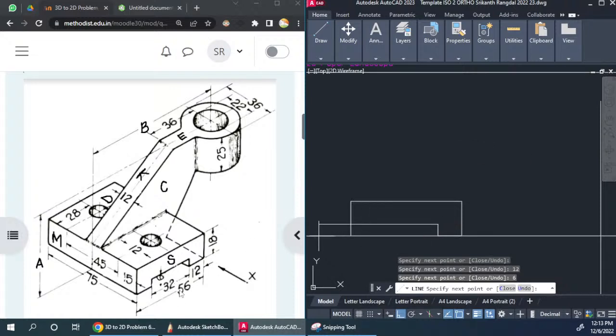So that distance has been given as 32. So let's go 32 on the left side. So then take it perpendicular here and join it.